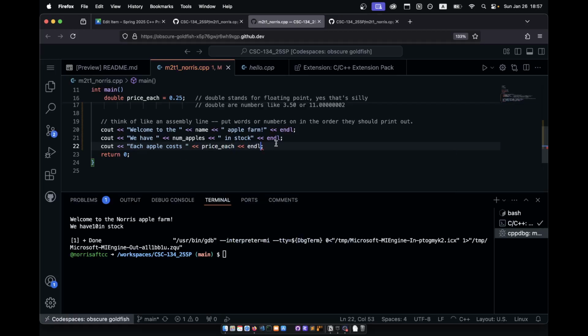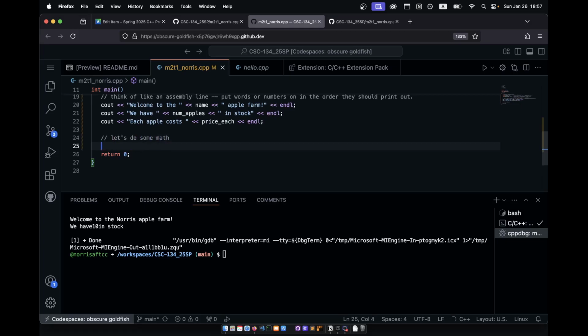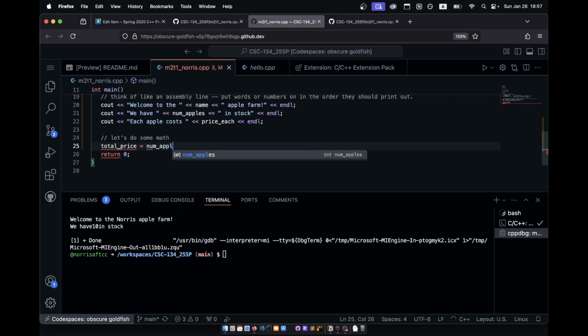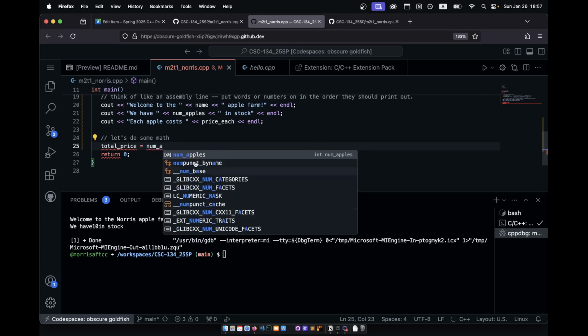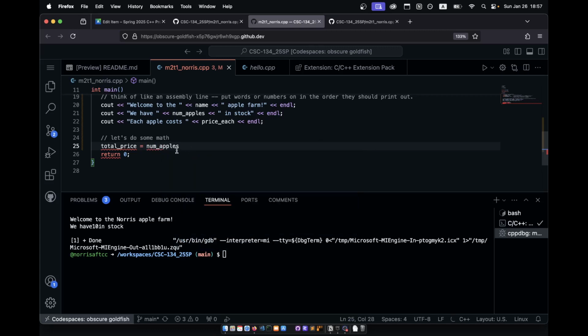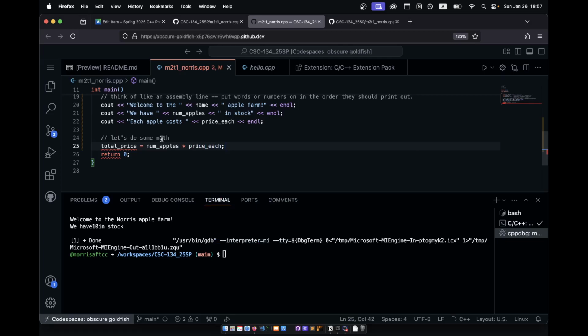Cool. And then I'm going to make a new variable, and I'll say, let's do some math. This is really not math, it's arithmetic. So I'll say total price equals num apples. And what's kind of cool is, if maybe you misspelled it, you can look at this and see there's a lot of other stuff. But after a while, it's like, oh, you meant num apples. Times, so we'll do multiplication, price each. Okay. Now this isn't going to work because I have to make a new variable.